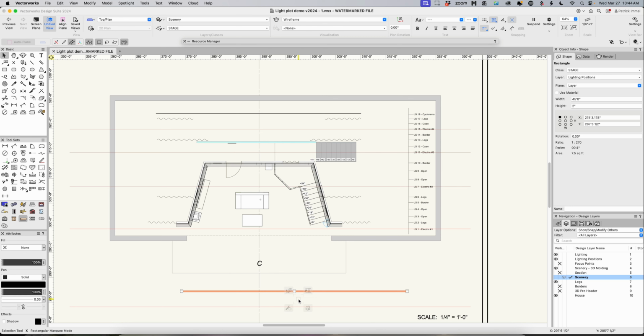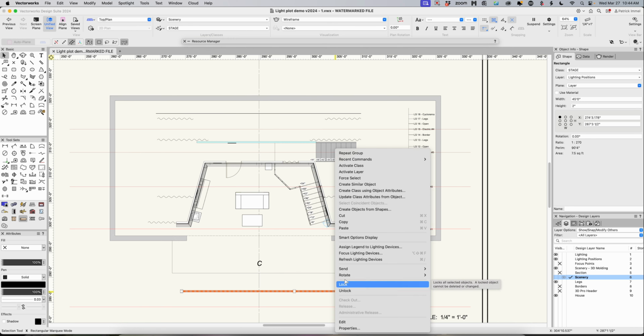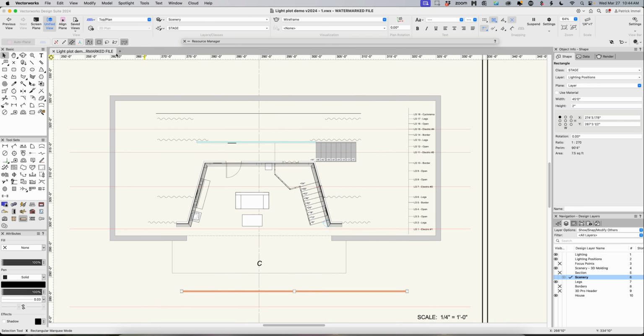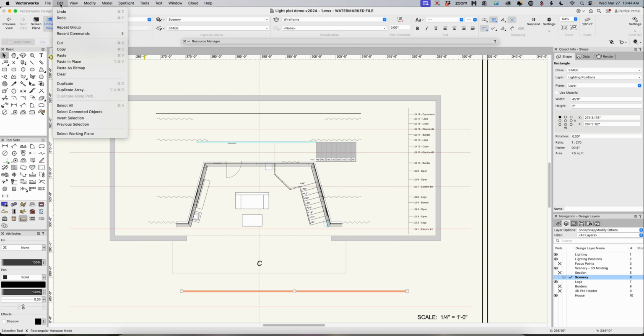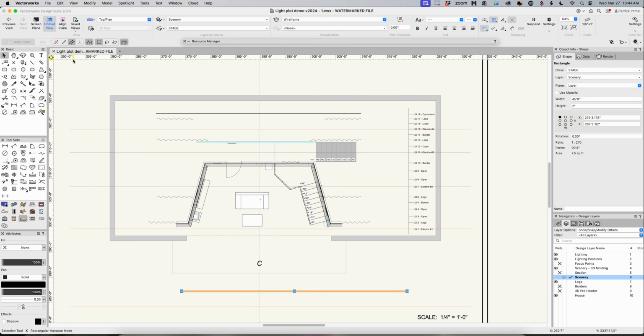So the first thing we want to do is select that rectangle that you just drew, and we're going to right click and click on copy, and then I'm going to come up to edit and click on paste in place. Okay, paste in place. So that put a rectangle right over the top of the other rectangle. So if I select it and we come up to our object info palette, we have two rectangles.